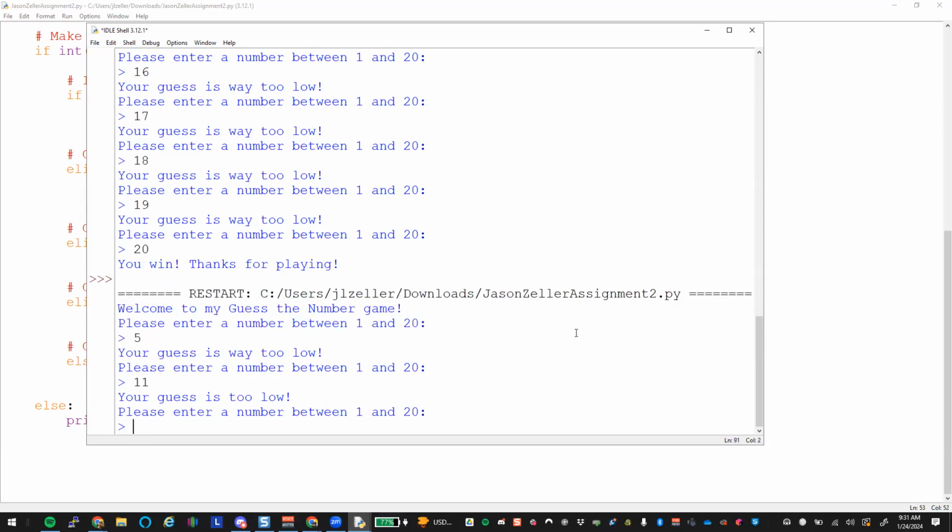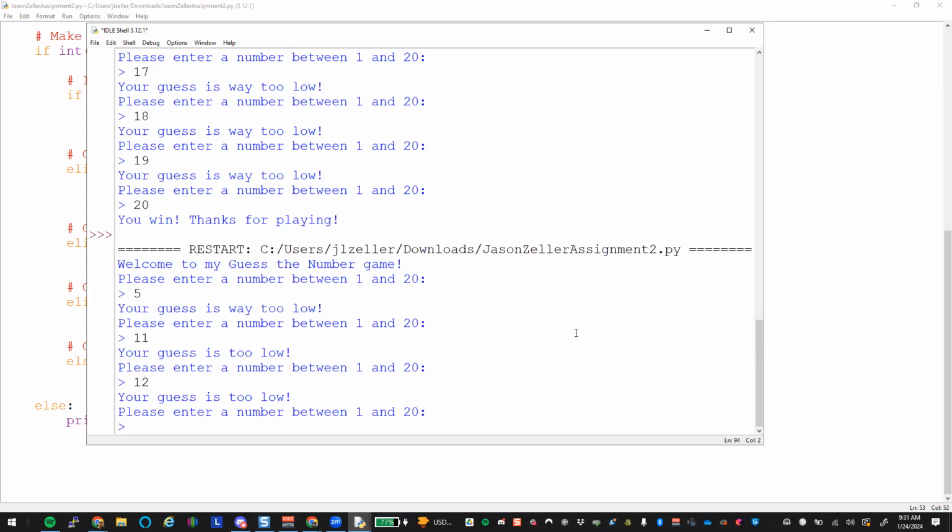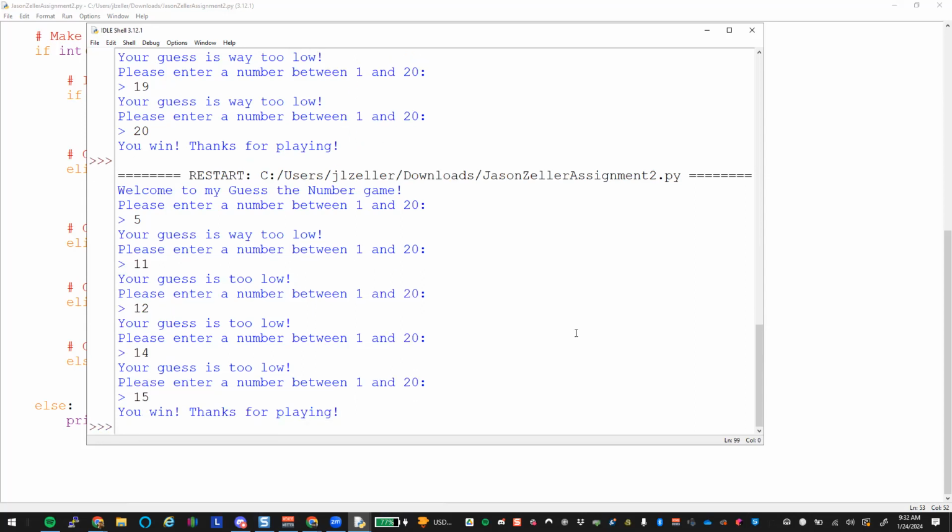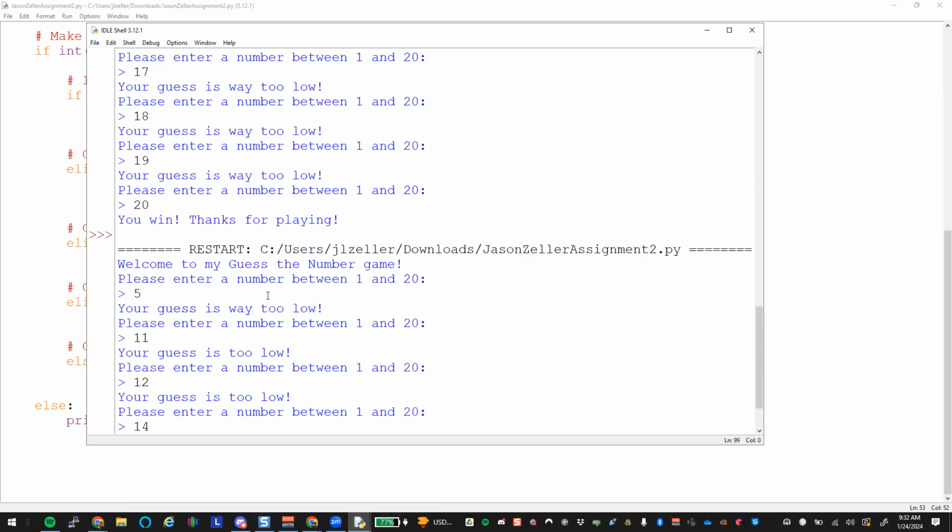So let's do 11. Now we're just too low. So we're at least within 5. And we know we've got to keep going up, not down. So what would we go with now? 12? Still too low. 14. Still too low. There we go. Did our logic play out when we did 15?